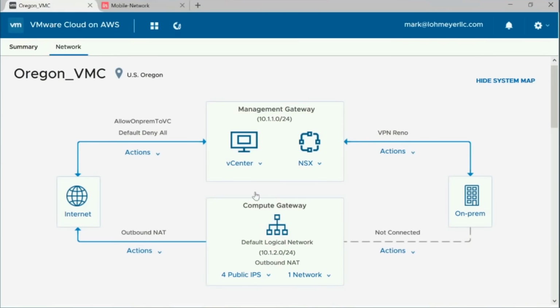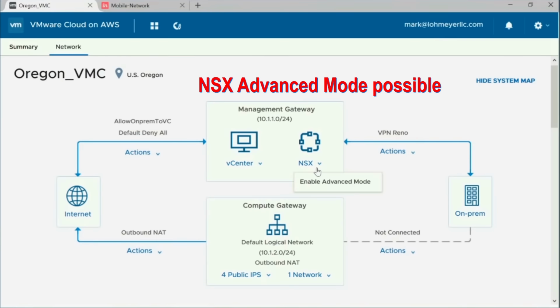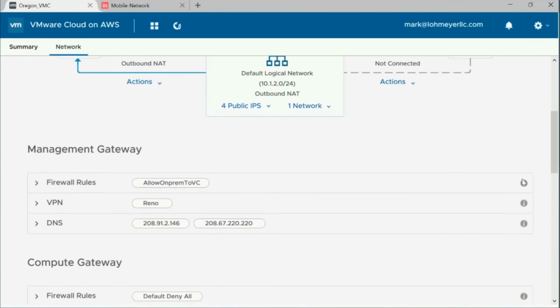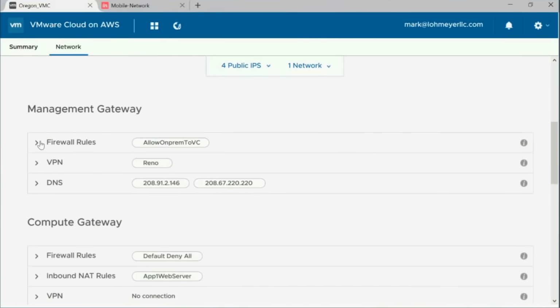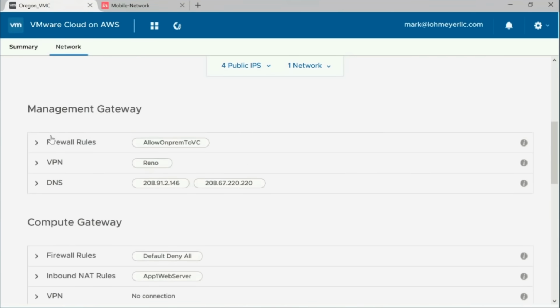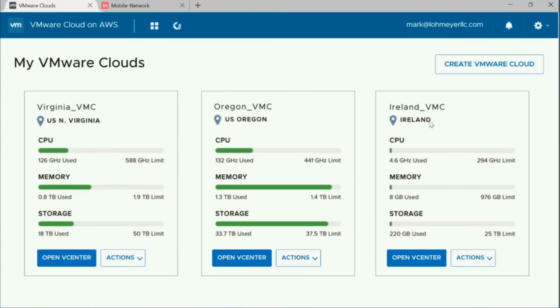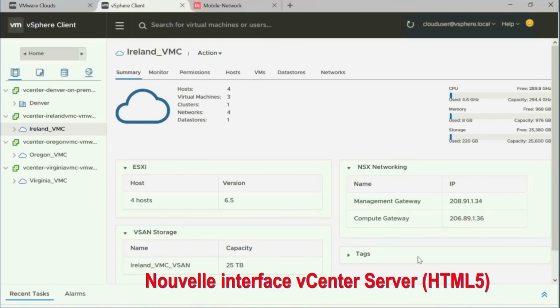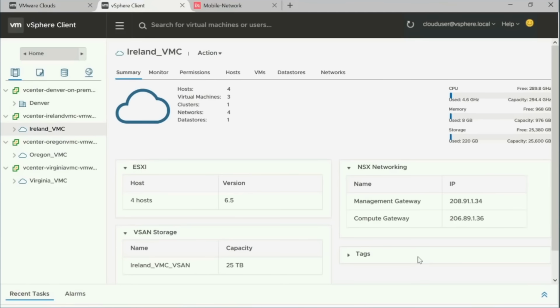You've also got the option to drop straight down into NSX advanced mode. And again, this stuff will look pretty familiar to anybody that's operated any kind of networking device. It's just standard stuff: firewall rules, NAT rules, VPN rules. Now what I'm going to do is drop down into Ireland, and I'll open up my vCenter server here in my Ireland data center. And the people in your organization that are used to operating in the web client or in vCenter server, this is what they know and love.